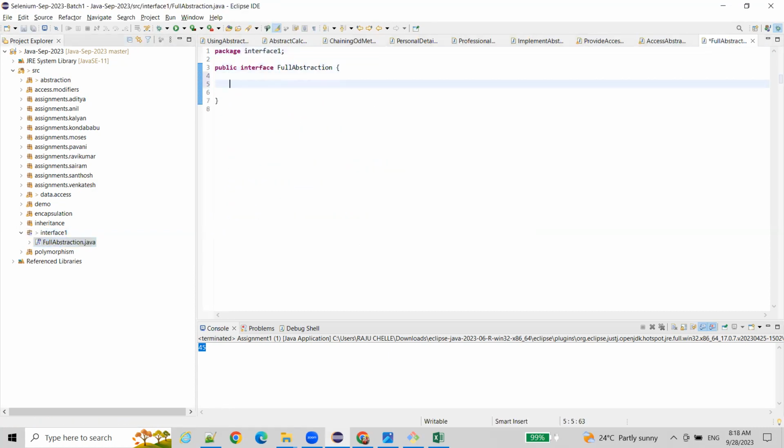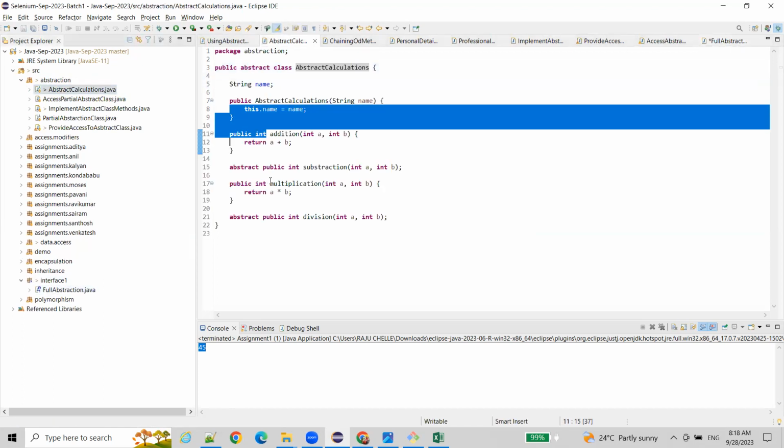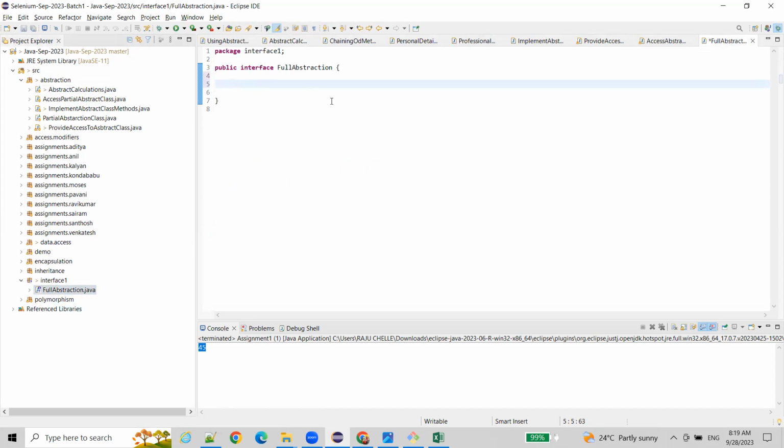In an interface also, you can write some methods. In an abstract class we wrote a few methods with body and without body, with implementation and without implementation. Similarly, in an interface we can create methods with body and without body. But methods with a body, with implementation, we have to create in a special way.